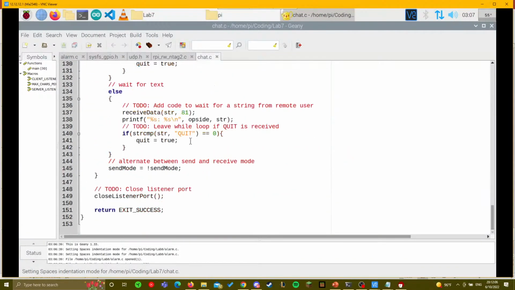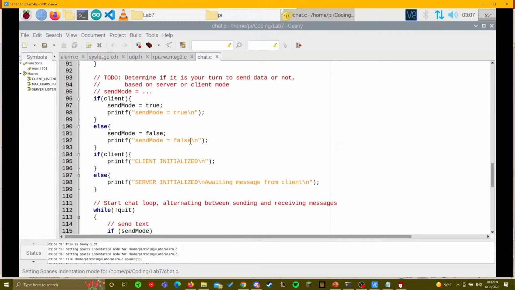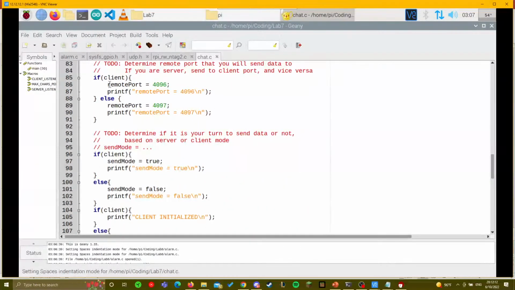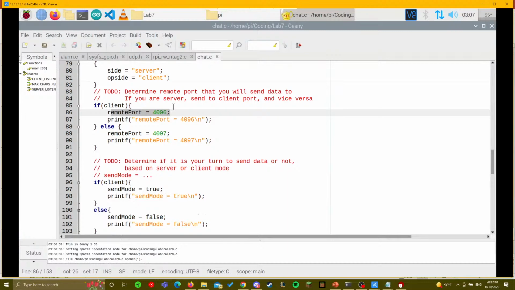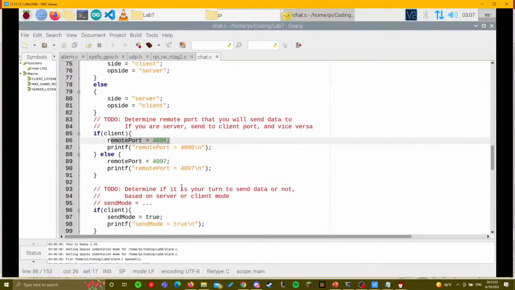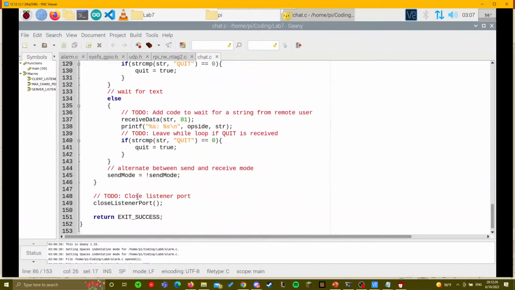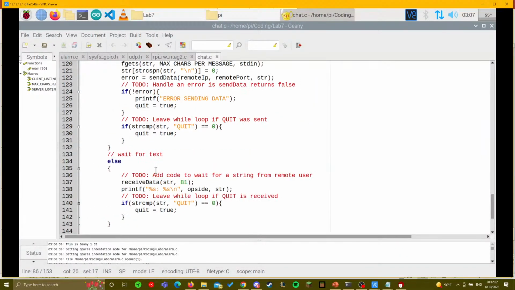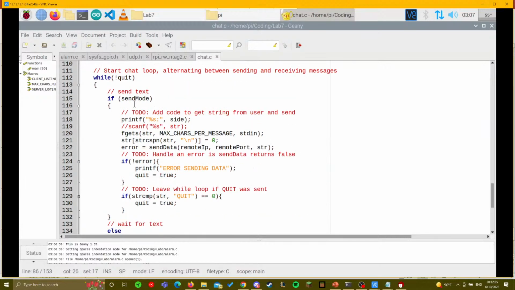For example here, this is where you set the remote ports, whichever one it is, depending on if you're the client or the server. And the mode, which one is sending first? This is what send mode is. And then here is the actual code to listen in. If you're in sending mode, sending mode is true, so it'll run this block, and then it'll send data.